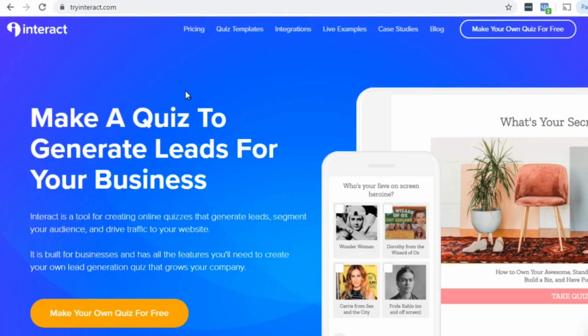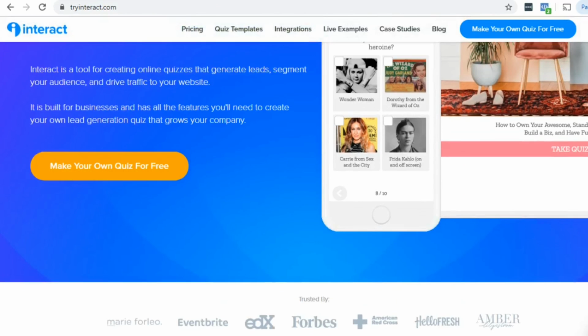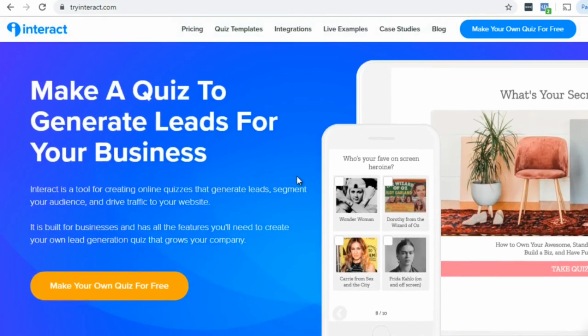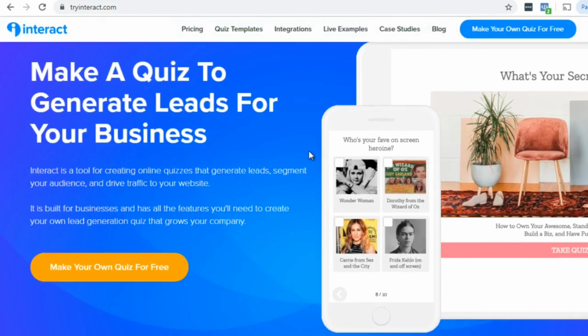It's called Interact, and you have to go to tryinteract.com. It says you can make quizzes to generate leads for your business. What's nice is you can create these picture quizzes. One thing that we found over the years and tested was that quizzes, generally you want to stick with image quizzes because a lot of people are visually stimulated out there. But at the same time, you could use textual quizzes if you want to, but you want to make it fun, and fun usually points to visual.